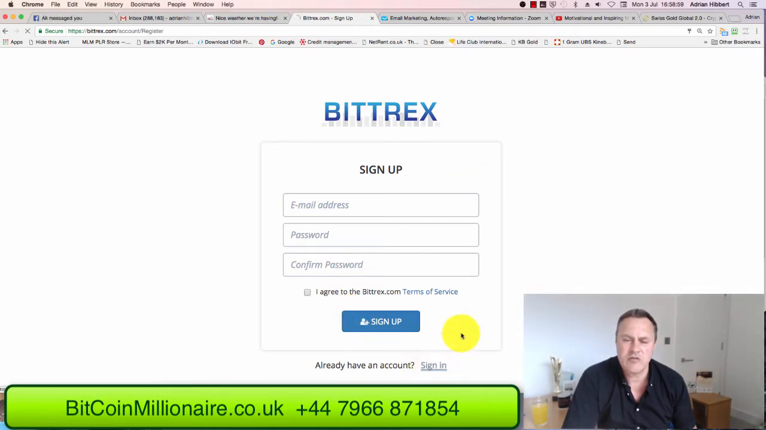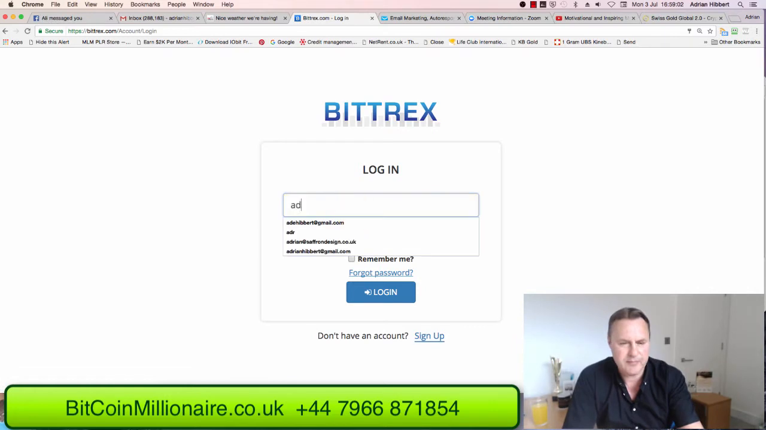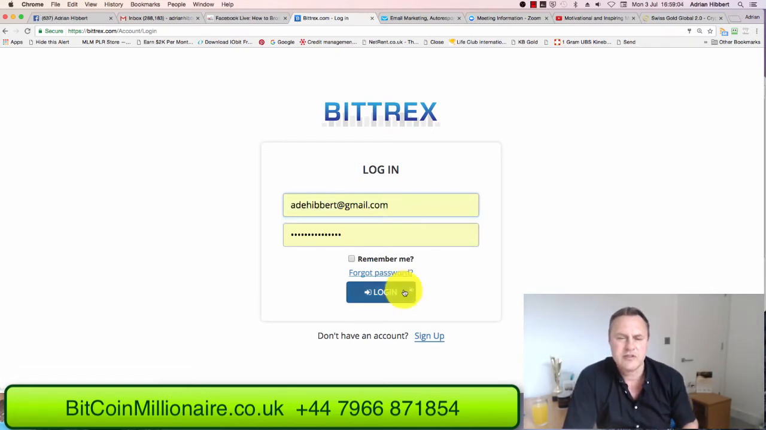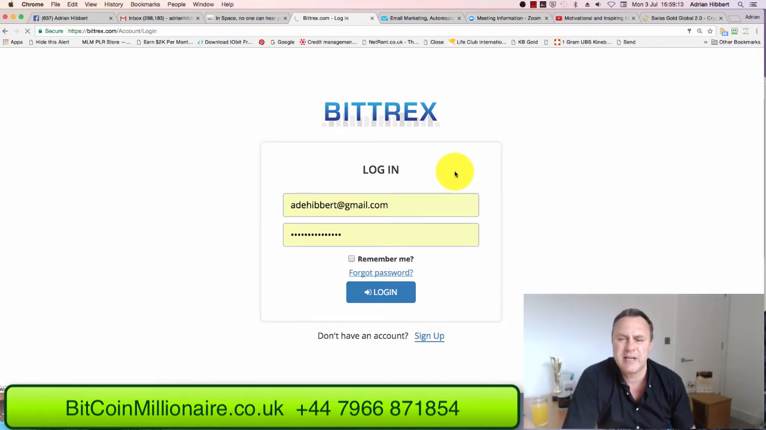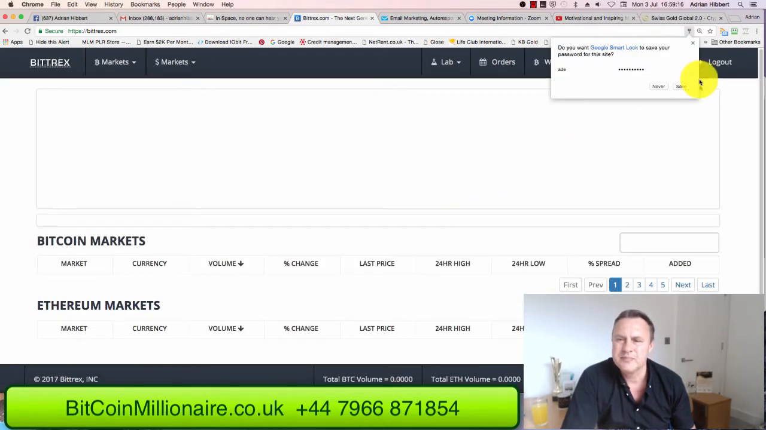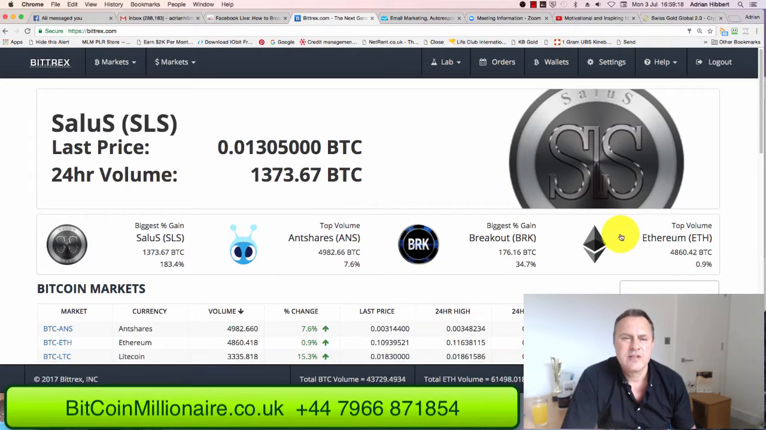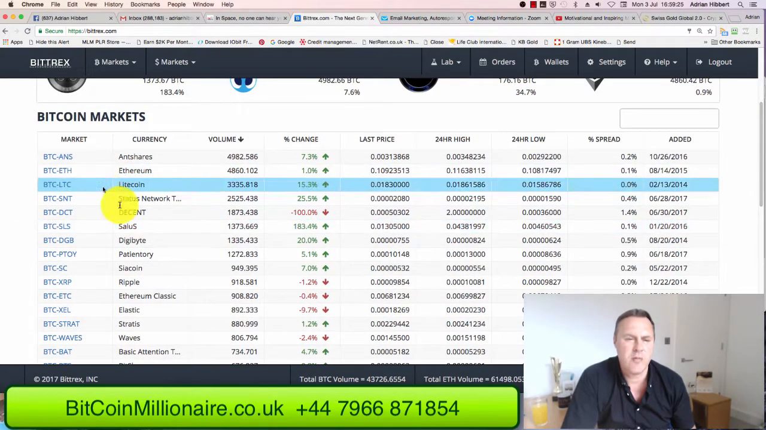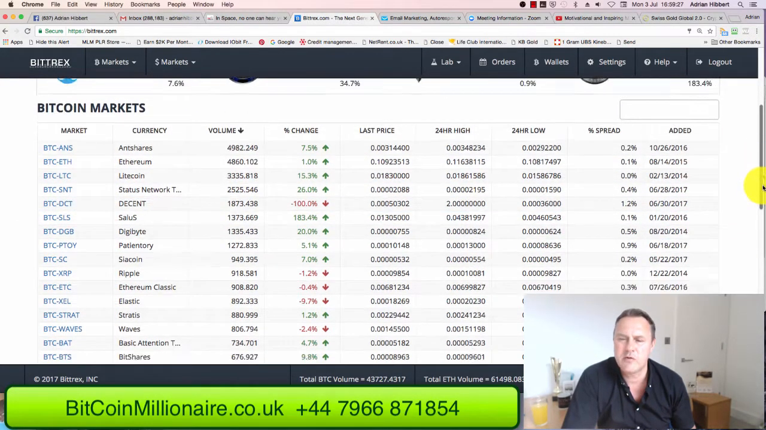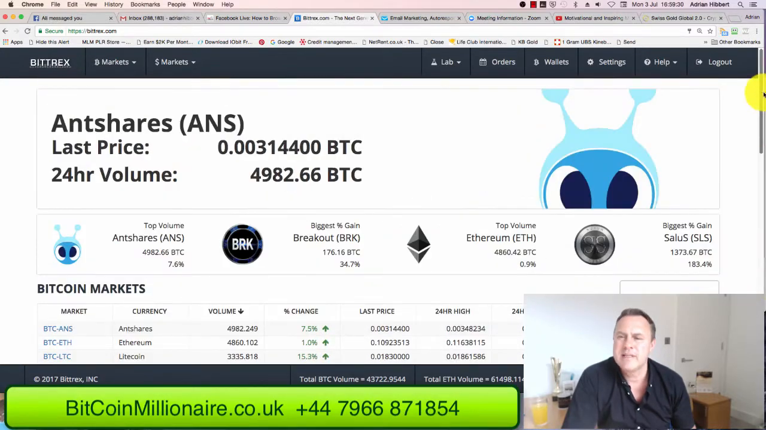So imagine your account's already set up. I'm going to log in to one of my dummy accounts to show you how to actually register a Groestlcoin wallet. This is a completely blank account. So I'm logged in now, and it's giving you a list of all the top performing altcoins over the last 24 hours. You want to take note of that. But as soon as you log in, click on wallets up here. Click on wallets.